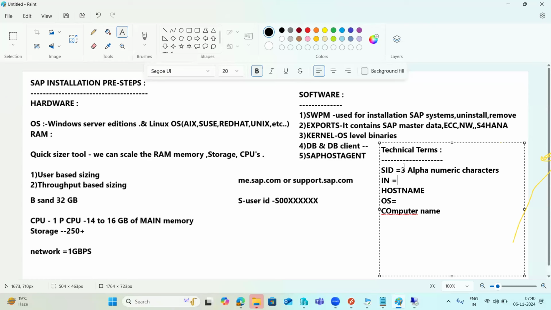And the instance number. Instance numbers start from 00 to 99 here. Which means any number, and any SID, we can give it here. SID means system identification. It should be length 3, with alphanumeric characters only. Meaning a number should not come in the front here.